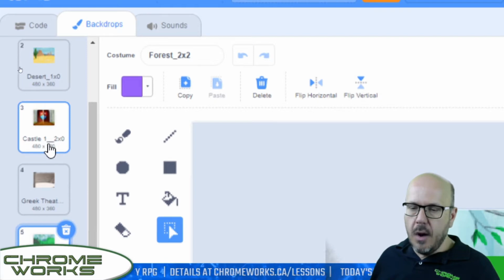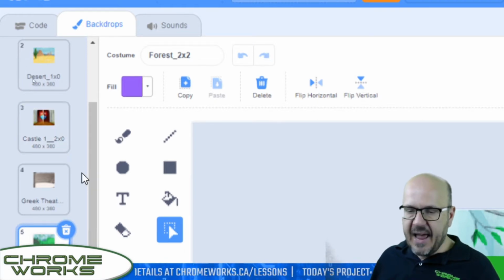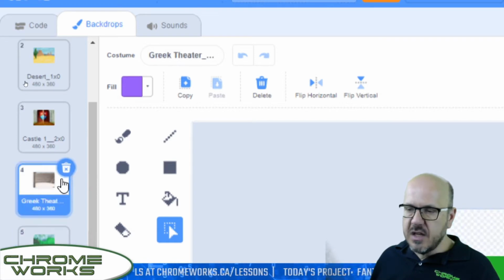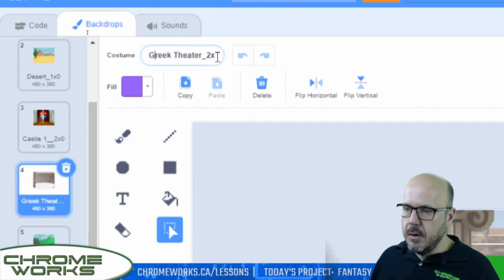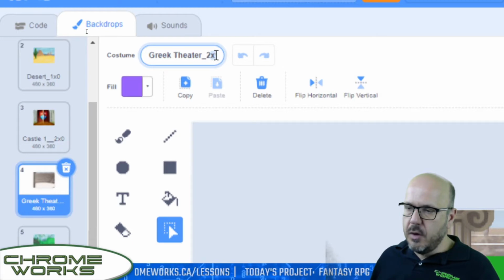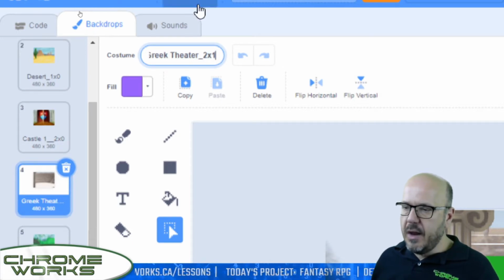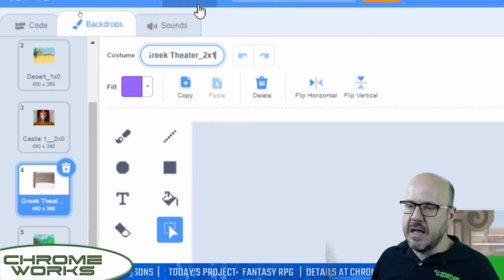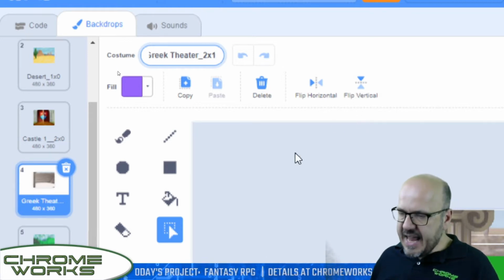This one here, 2x0, is to the right of that. And then you've got some other ones here that have different Y coordinates as well. So here's one called 2x1, and that is up 1 and over 2, so above the castle level. And so you can continue to build levels that way just by naming them differently.